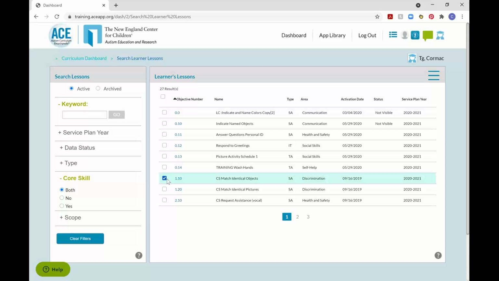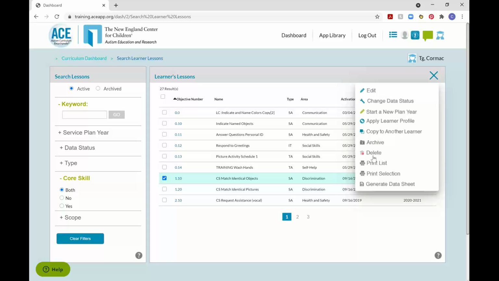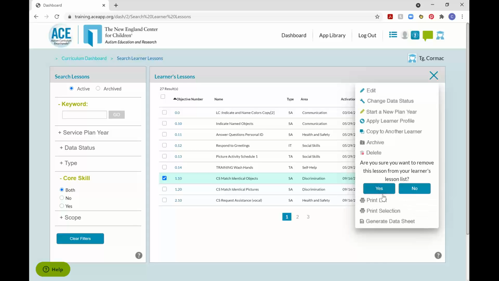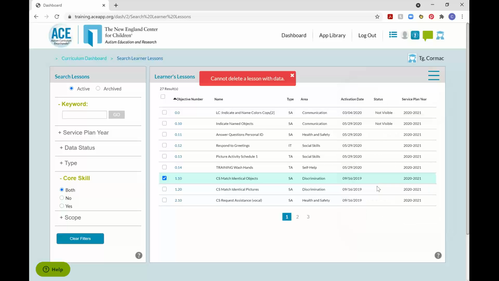Okay, now I'm going to select a different lesson. It just so happens it has the same objective number, but it's a different lesson. It's match identical objects for Cormac Jr. When I click the action button and click delete for this lesson and click yes, I'm going to get this error message on the screen. Okay, I cannot delete a lesson with data. Okay, this lesson is a lesson that I've set up previously. There's data I've already entered on it. I cannot delete this lesson. Okay, I can put it in archive. I can't delete it. Okay, so you can only delete lessons that have no data saved on them yet.